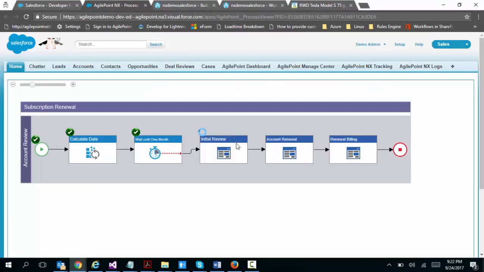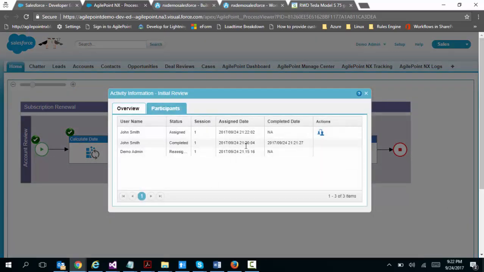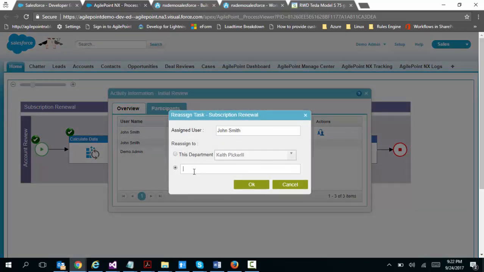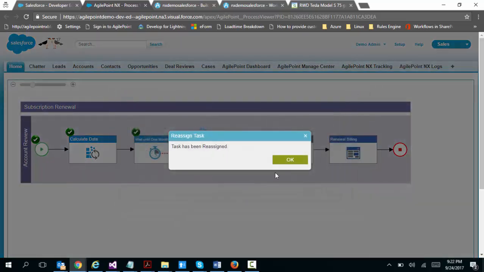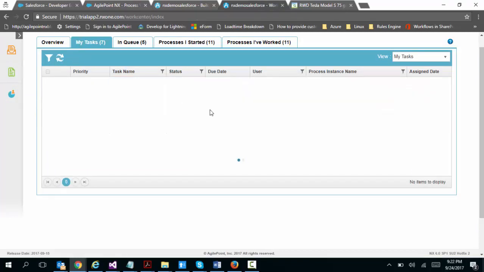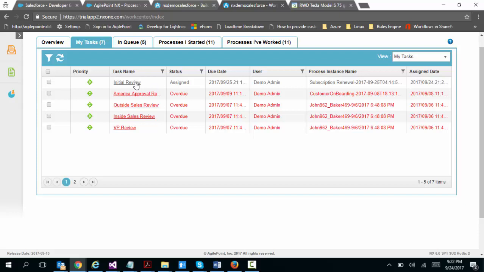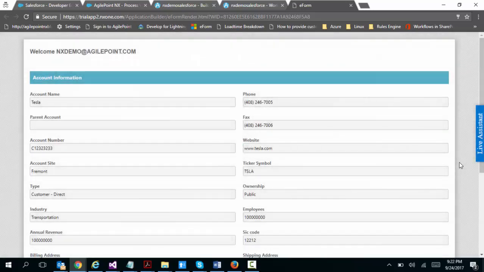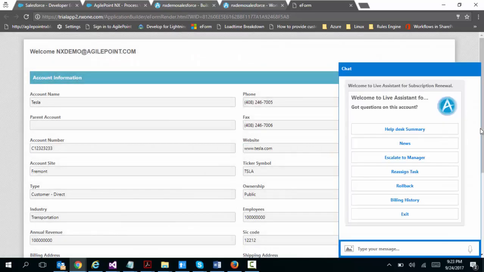And if I go over here, sure enough John Smith does have the task. I'm going to reassign it back to me so that I can continue with the rest of my demo. So I'm going to again open this task. Open Live Assistant and turn on my microphone.